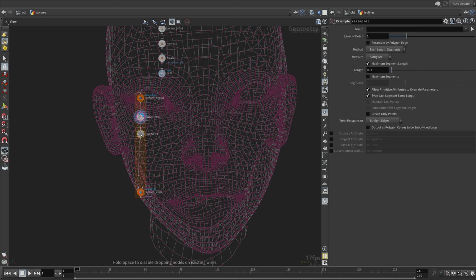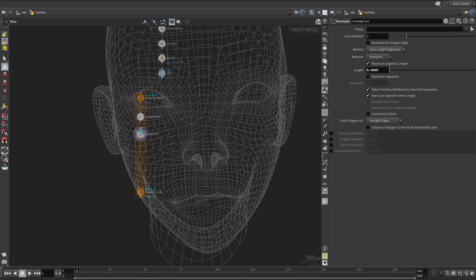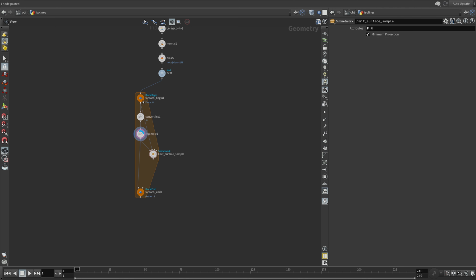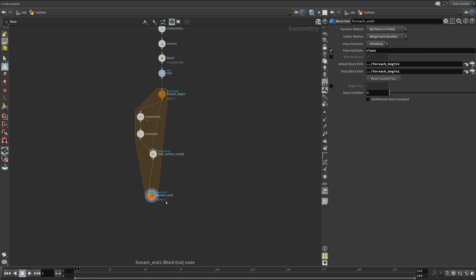And resample it to ensure the polylines have enough detail to capture the curvature of the subdivision limit surface. Remember, if you only project the original geometry onto the subdivision limit surface, you will only get a slightly shrunken version of the input geometry. So essentially, we have to subdivide the polylines before. Copy and paste the latest limit surface sample subnet from the previous lesson, and make sure to connect the polylines into the first input, and the current loop piece into the second input.